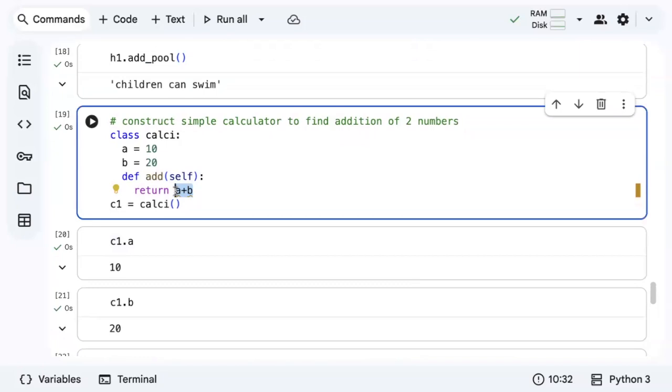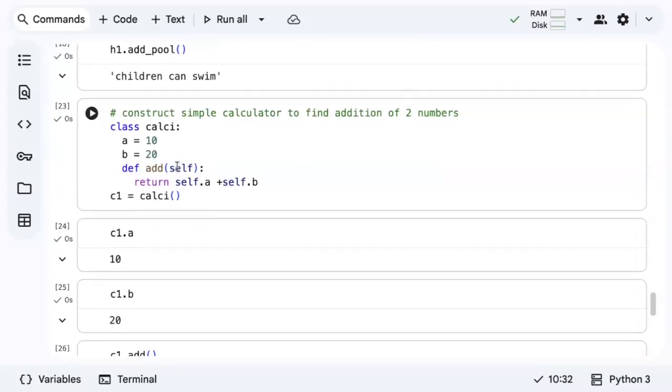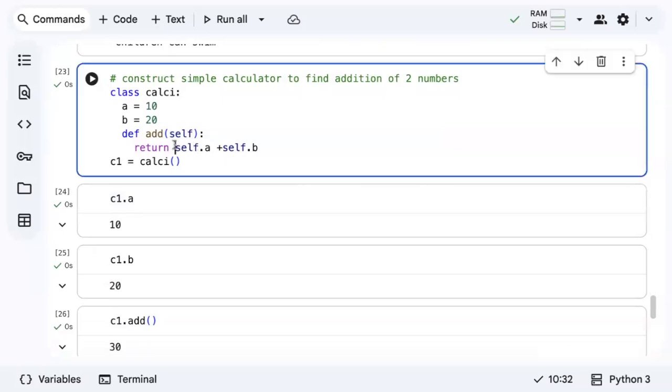So a and b are defined within a class and you cannot access them directly within a method. Okay, when you want to access any class variables within your methods, it's very important to use self. Self helps you in accessing your variables defined within your class. Now it works perfectly fine. Instead of using just a plus b, make sure you use self.a as well as self.b. This is how you have to use it.